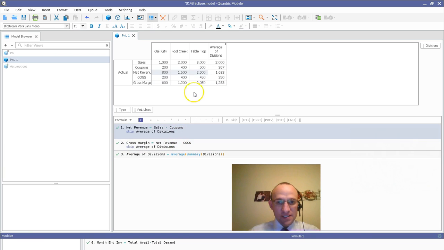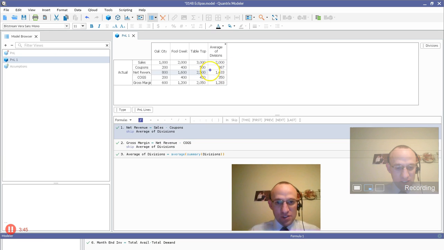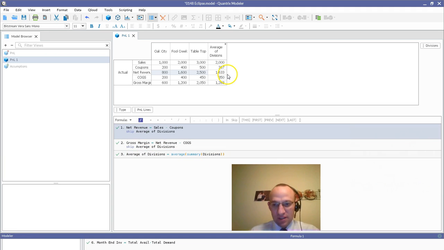Again, as I click on these, I do not see disputed cells here, and the reason I don't see them being disputed is because I told net revenue to skip average of divisions. So now average of divisions is only being computed as follows, instead of the other way around like it was before. Anyway, I hope you find that useful about understanding eclipses.